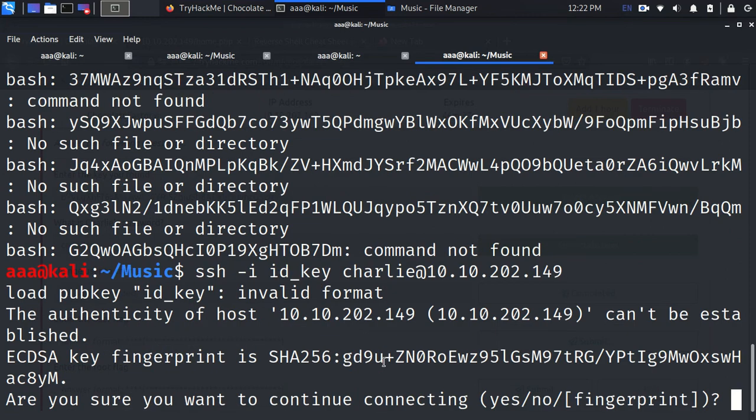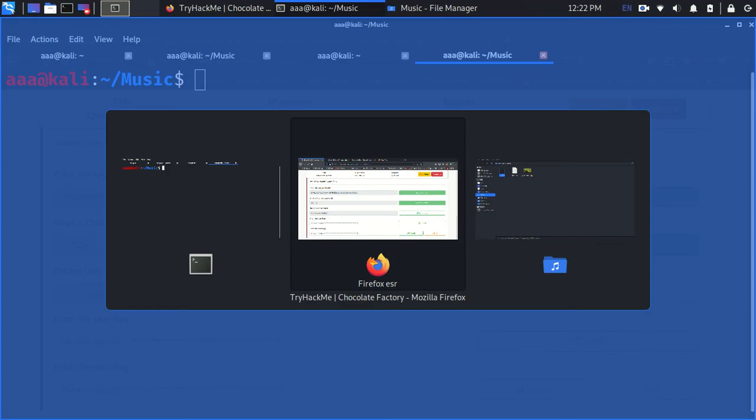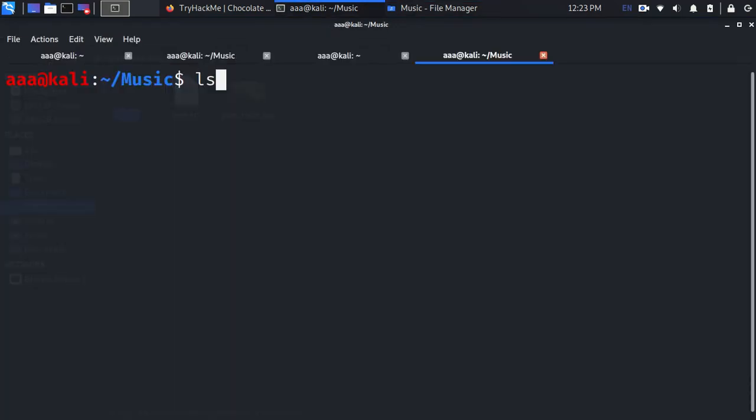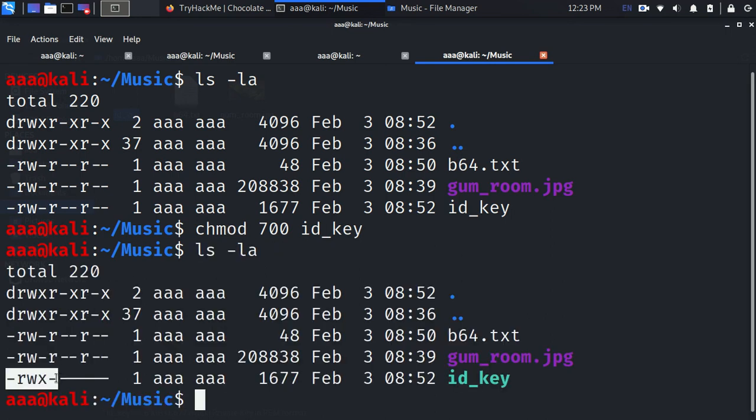If I say yes, it will not connect, because it will say that the key is ignored because of bad permissions. So I need to change the permission, and I know why this is happening. When I do ls -la, you can see this key is accessible not only by the main person but even by the group and the others. That's not how the key should be. So chmod 700 on this key. What will happen now is that this key is only accessible to the owner; no one else in the group, no one else, no one can read it.